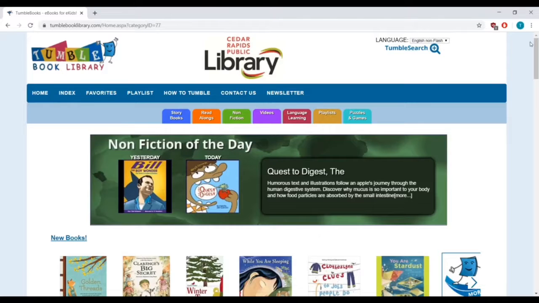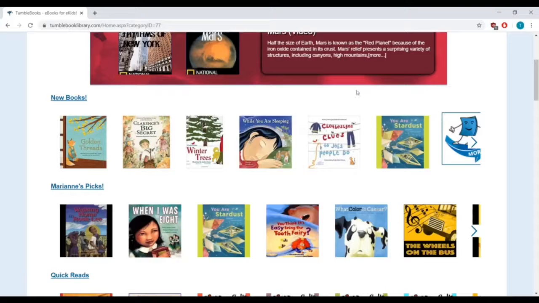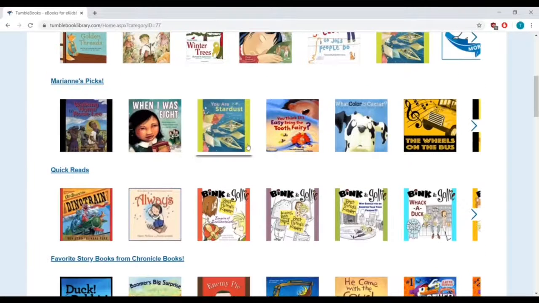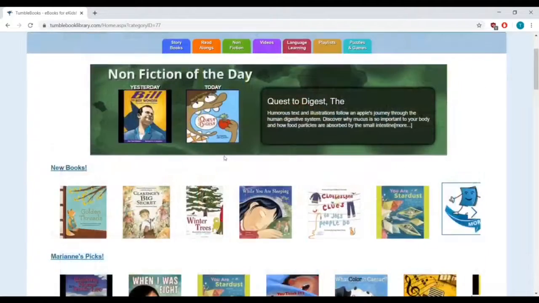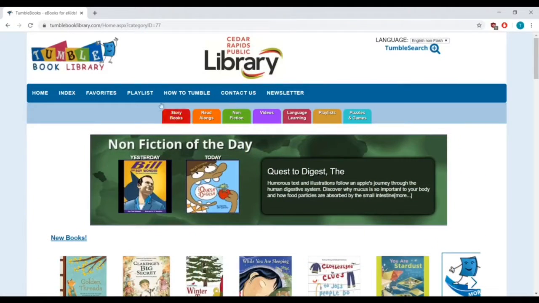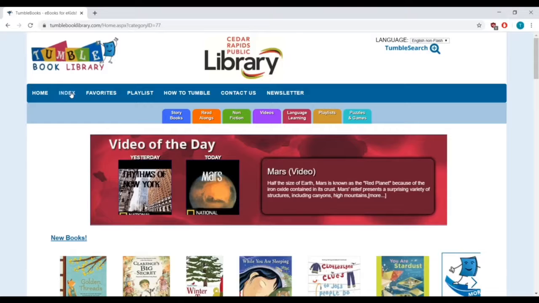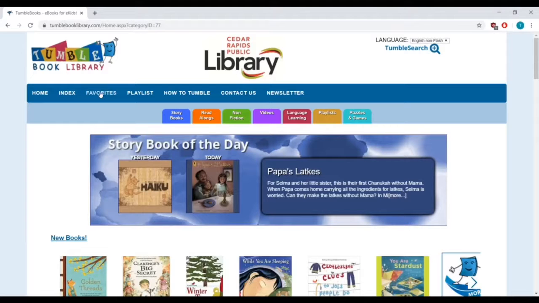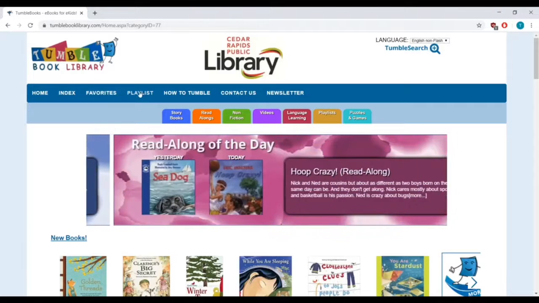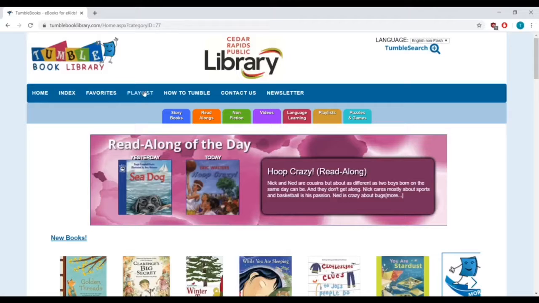It also contains curated lists of ebooks that you'll see below, such as new books, quick reads, and books highlighted by the Tumblebook staff. If we scroll back up to the top, you'll see a main blue bar of options here that includes the index, which lists all of the Tumblebooks in alphabetical order by title, favorites, which are books that you can save in a list, which we'll go through later, a playlist option, which allows you to save several books that will play one after the other, much like a music playlist would function.